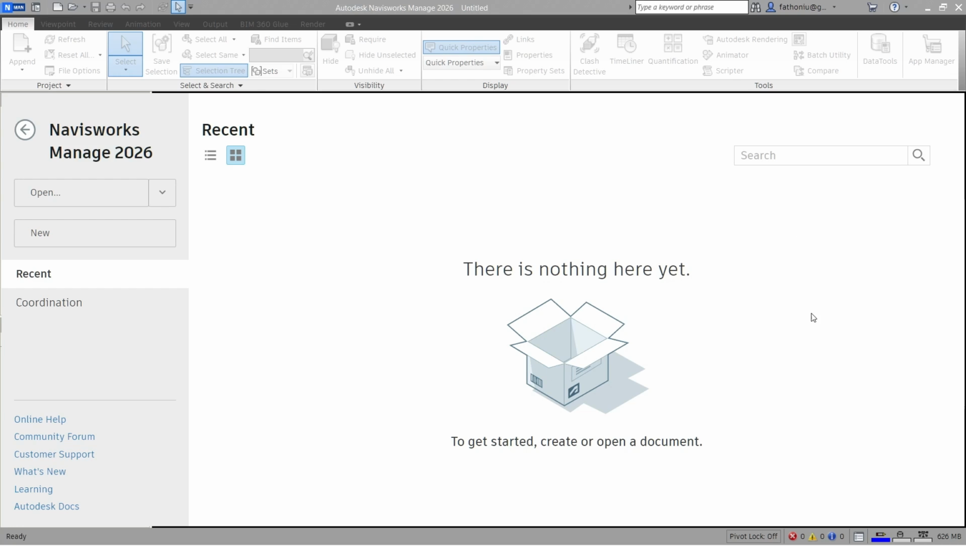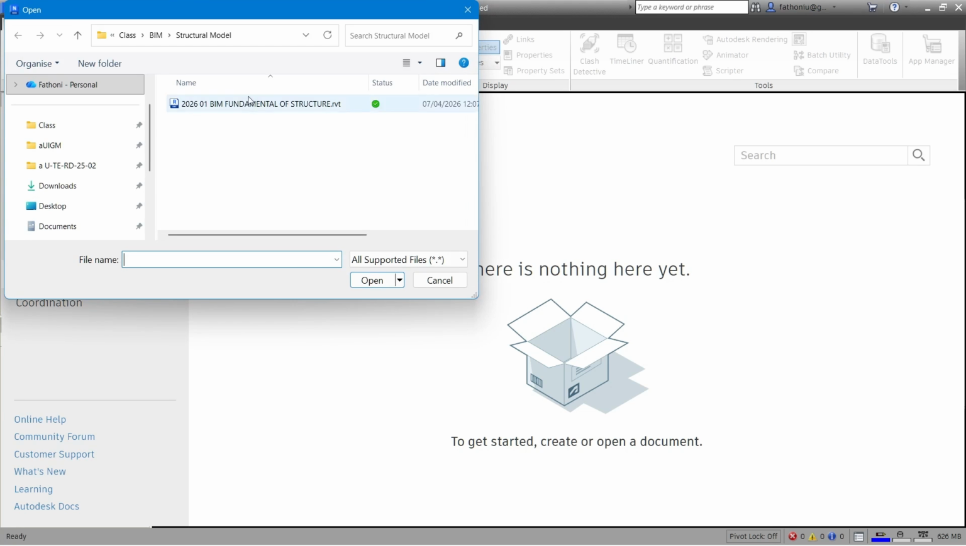Okay, this is after we run Autodesk Navisworks. This is the first user interface that we will find. The recent files will be listed here, and on the left side we have the open button, and you can also create a new Navisworks file here or open from this icon. So we open the existing file of Autodesk Revit. This is from the folder.